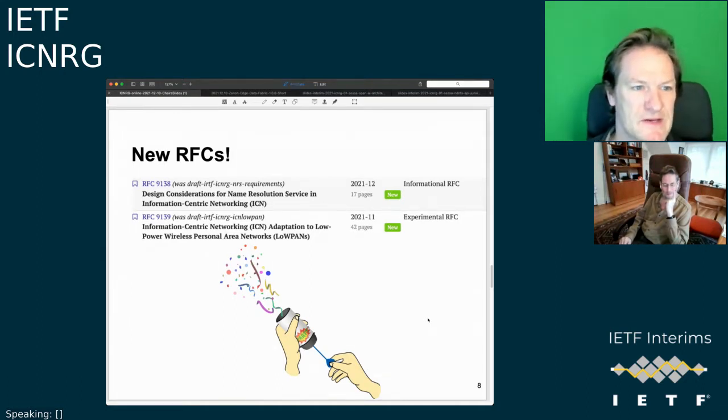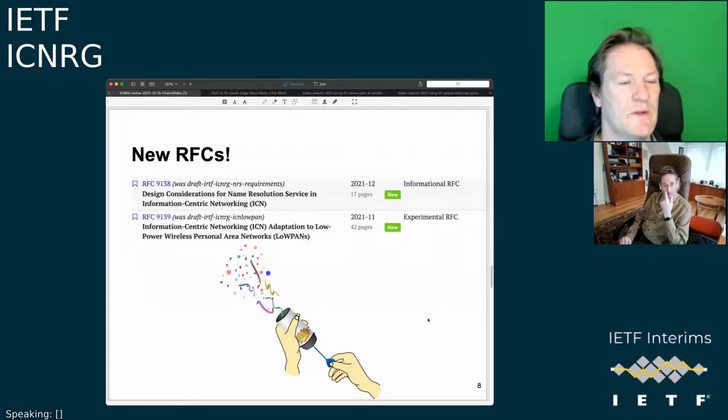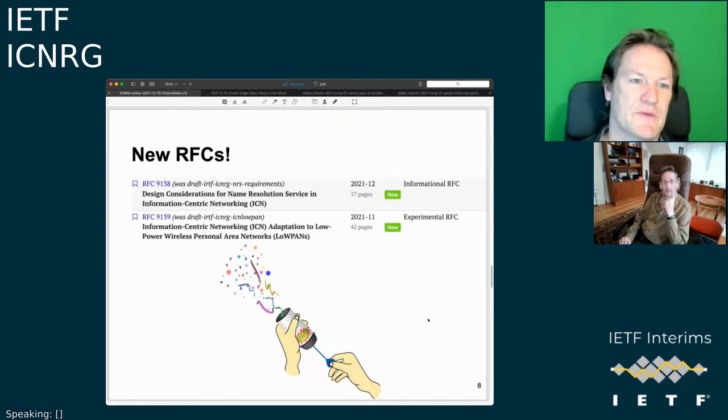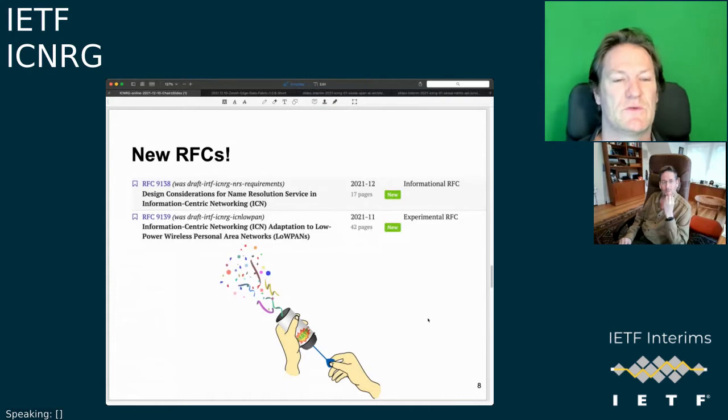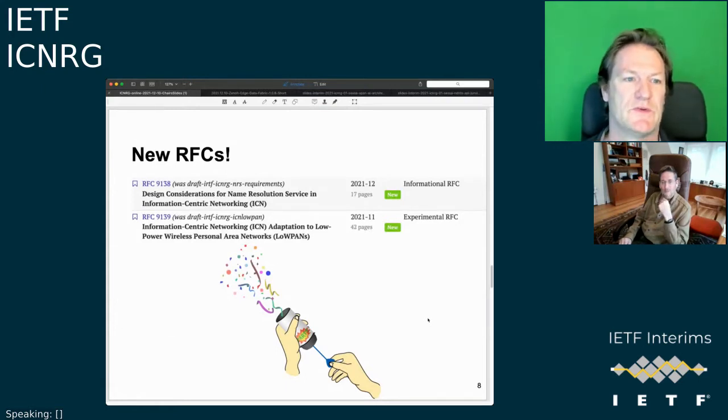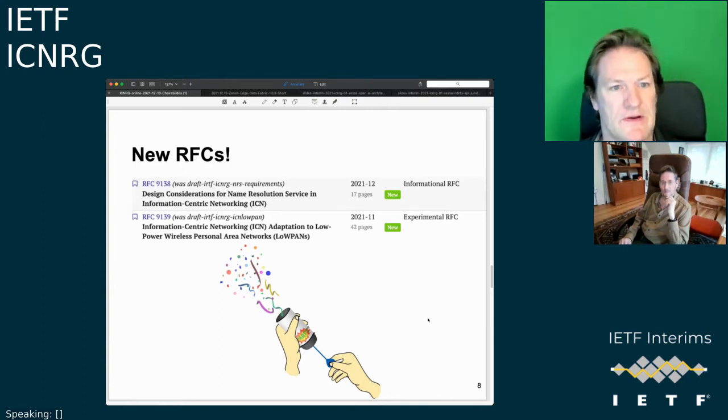So RFC 9138 describes design considerations for name resolution services in ICN. So yeah, what role name resolution could possibly play and what you would have to consider for that.